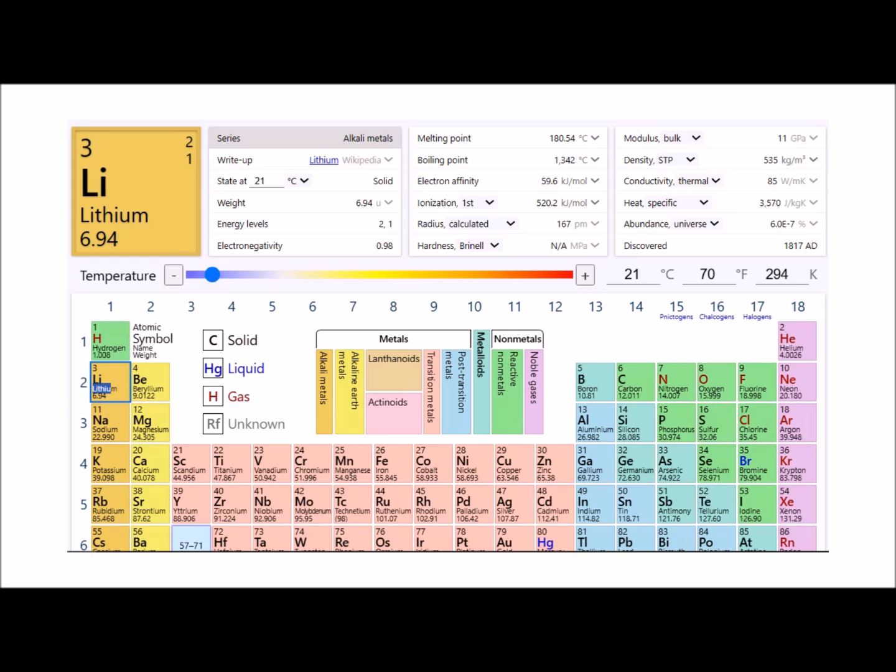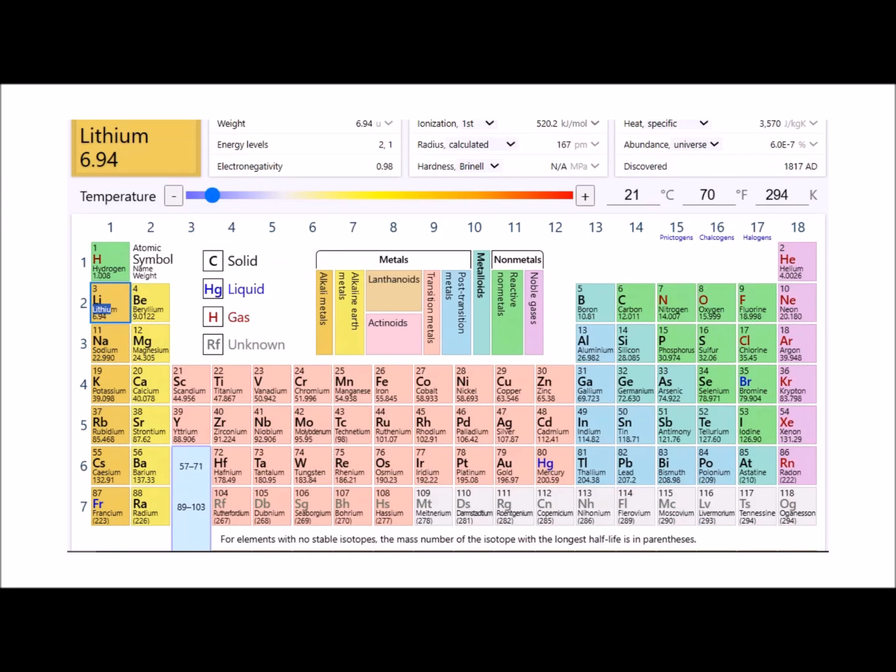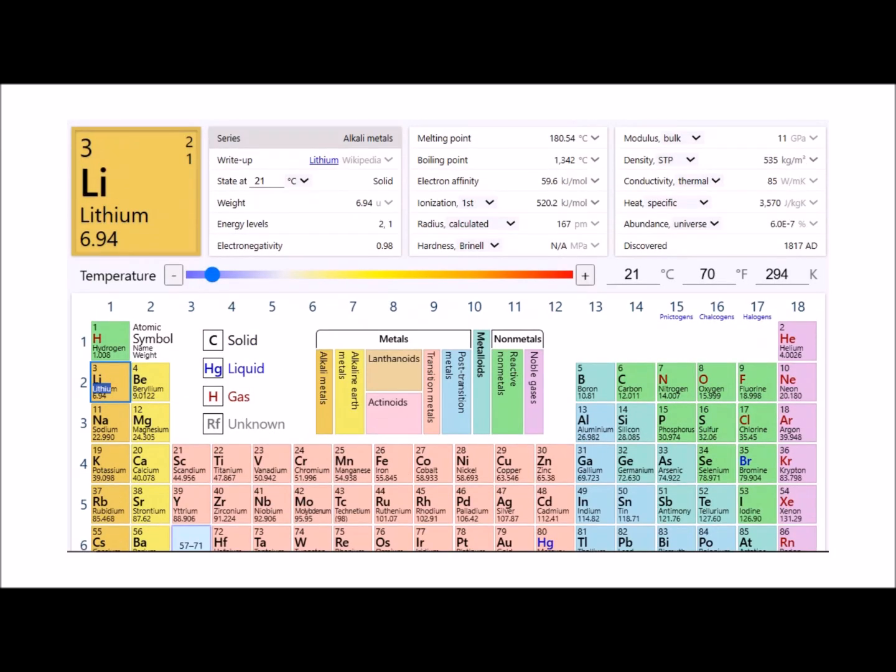Okay, so that's a short synopsis of this particular periodic table. I think it's very useful, and you can practice with it and learn a lot about the elements and periodic table using this.